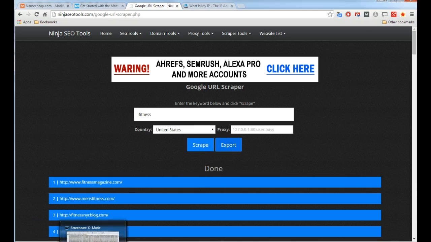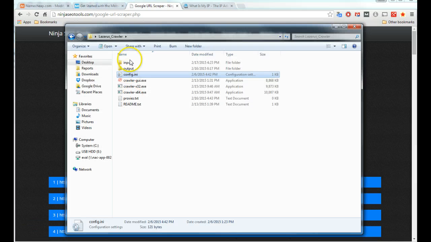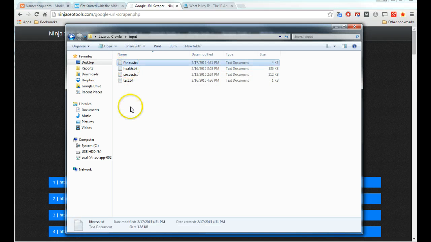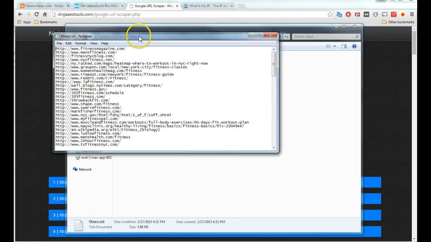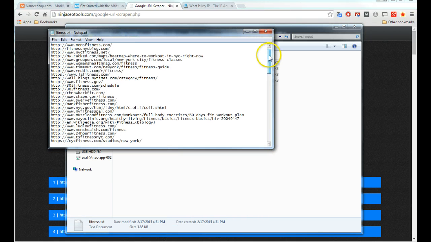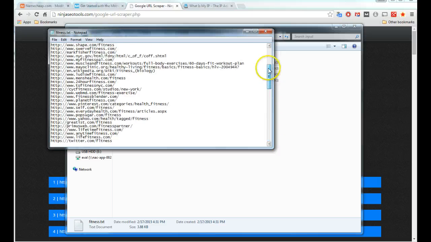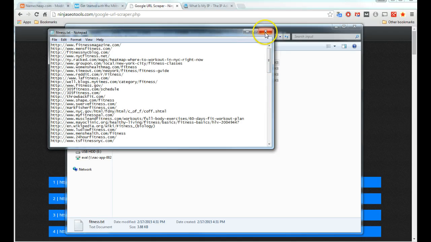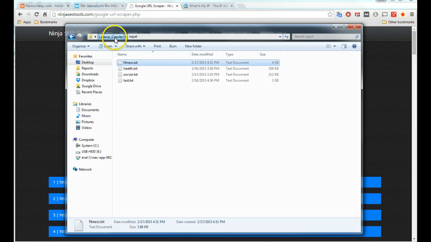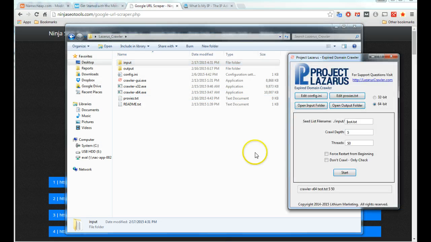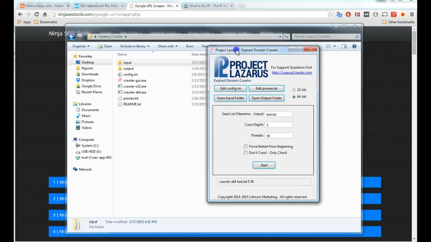Now you go to your input folder where I saved it. So there's that fitness file. Take a look at it, and you can see it has the 100 URLs in it that we just scraped from Google for free. So now you have a seed list. Your config.ini is set up. The last thing you need to do is run the crawler.